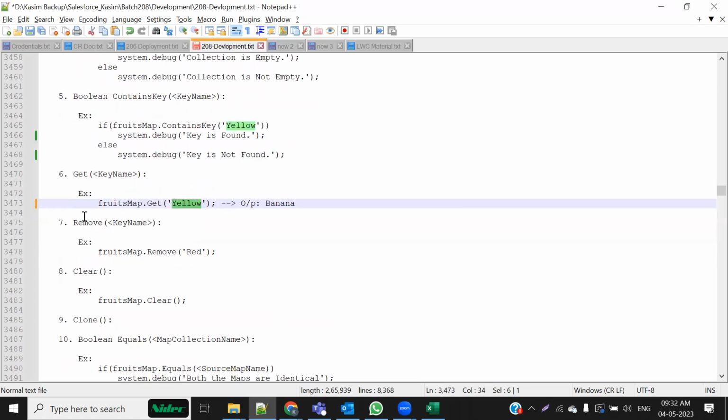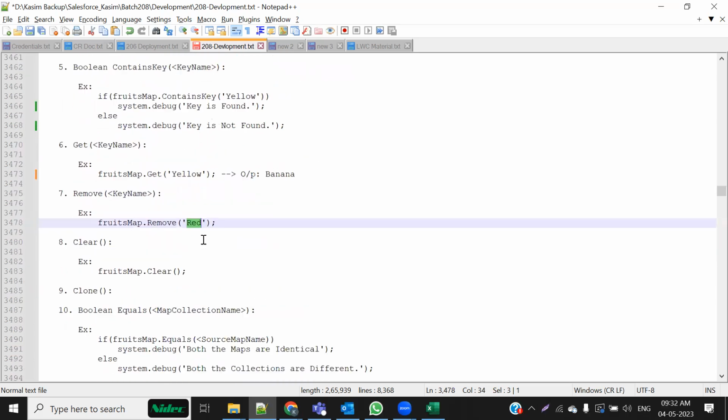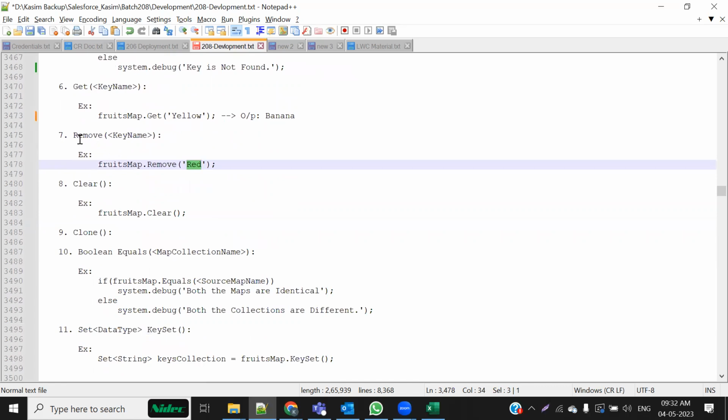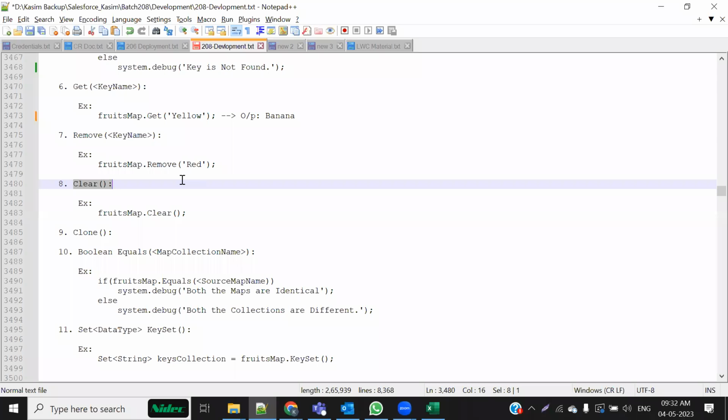Now remove is simply used to remove an element. You just have to mention the key name. If you had given fruitsMap.remove red, then apple is going to be removed, I guess. Right? Yeah, red with apple. Remove is for a single element. Clear is used to clear everything out of the map.